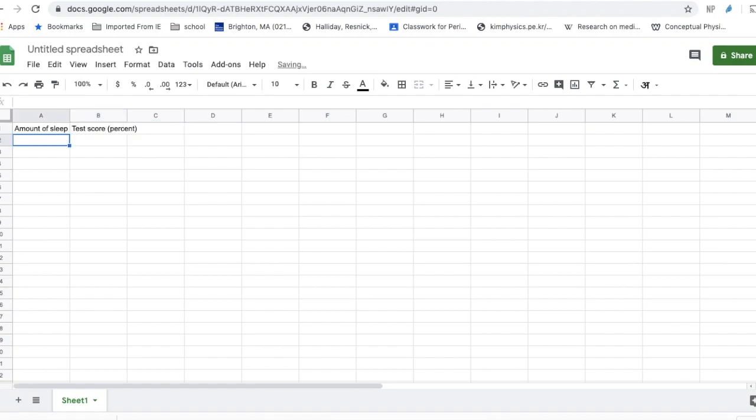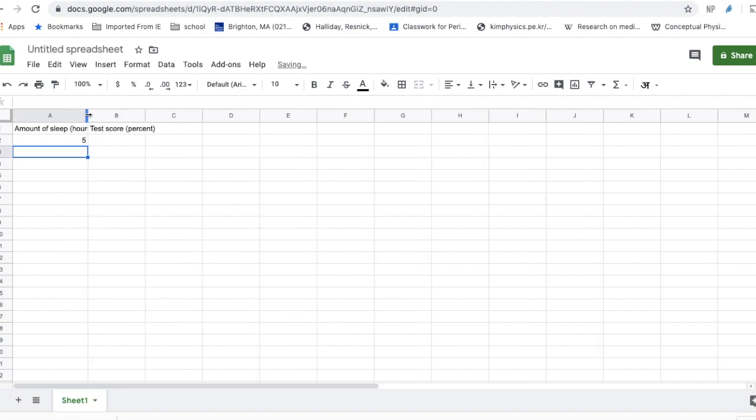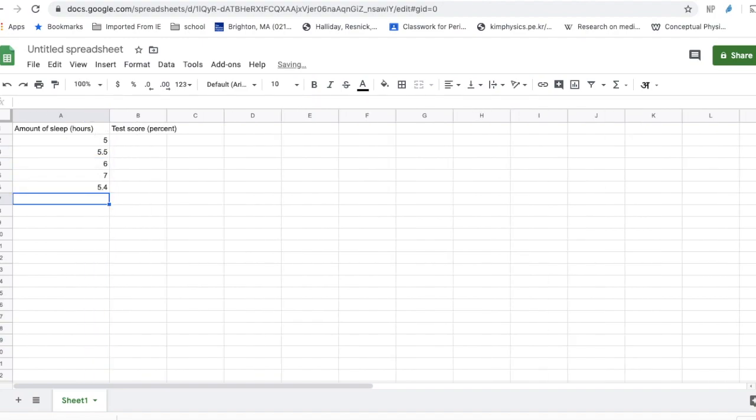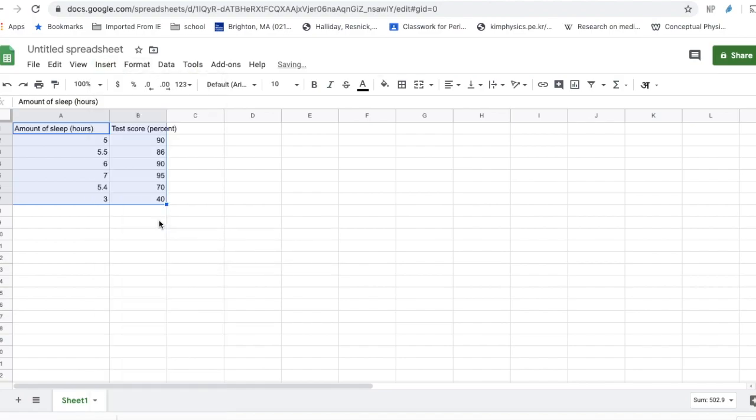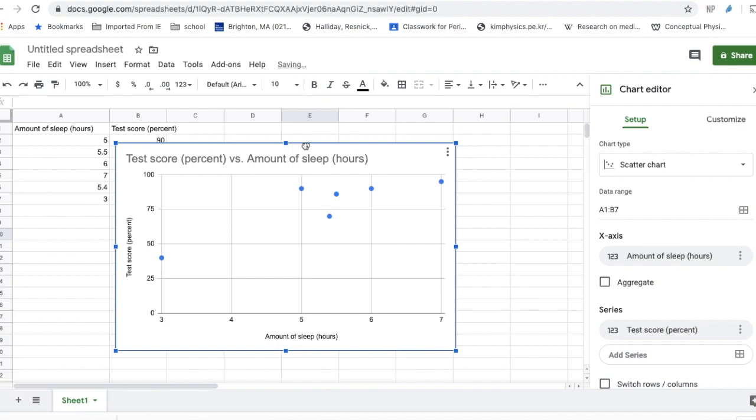I'm going to look at how the amount of sleep I get affects the test score that I get. Here is me just making up some numbers just to show off how to do it. Notice that I have the units in the column. Select both columns, insert, chart. You will get a chart.